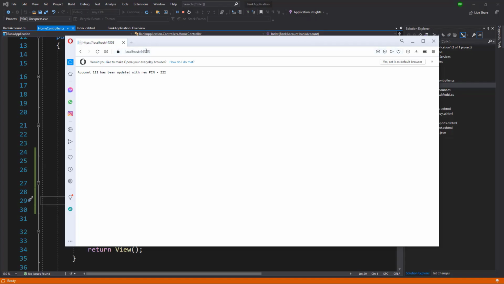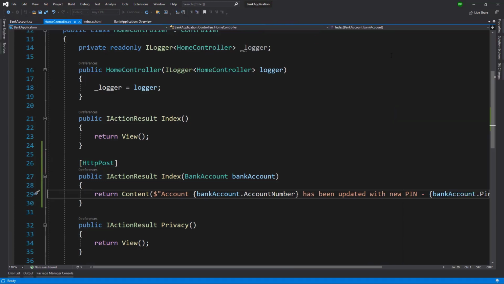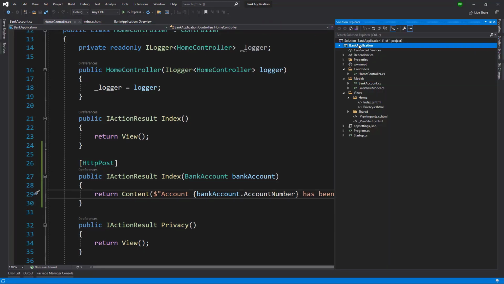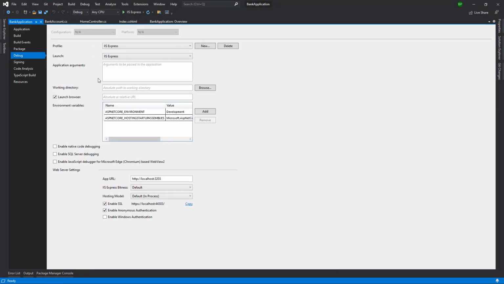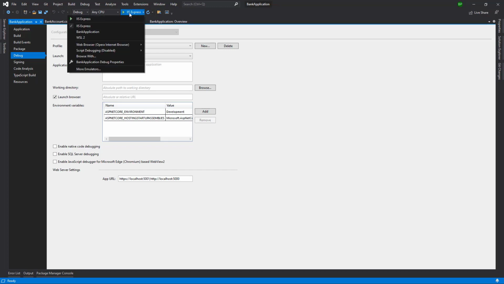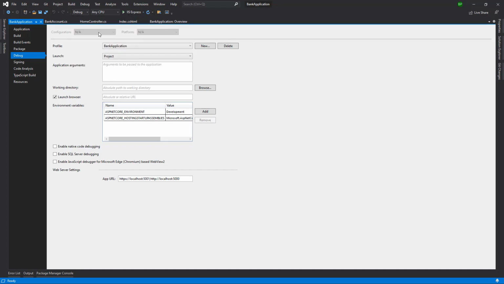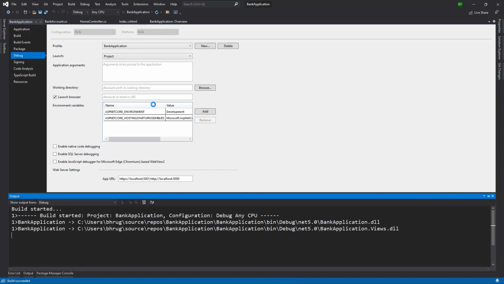Now we know the URL of our main bank application is 44303. Let me make it a little bit simple. Let me stop the application. We will go to the properties here. Inside the debug tab, we can set the profile of bank application, and we have localhost 5001 and 5000 for HTTP. So rather than running in IIS Express, let me select that profile here and run the application.